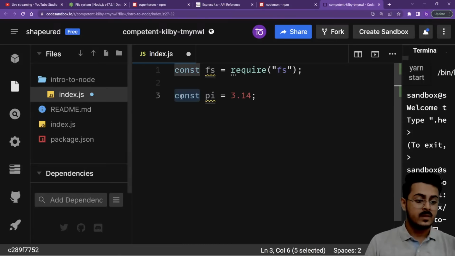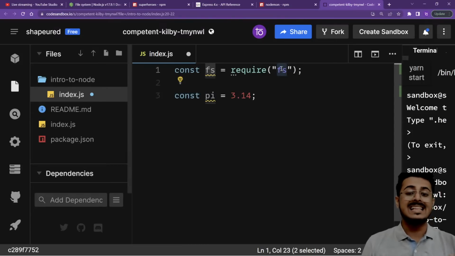Please let me know. fs is the file system module that comes pre-packaged with Node.js. I've already told you guys 5 times.